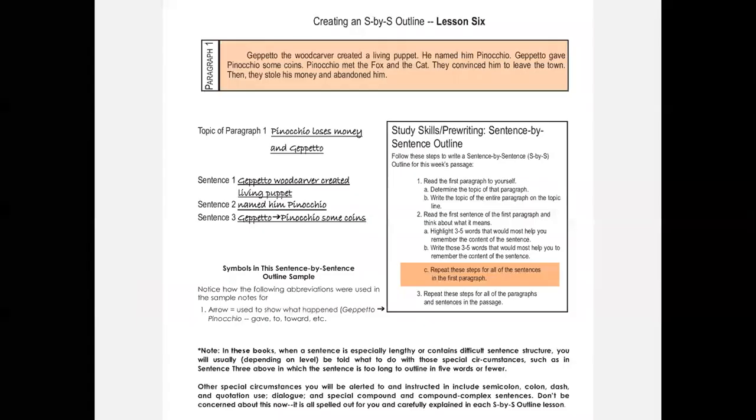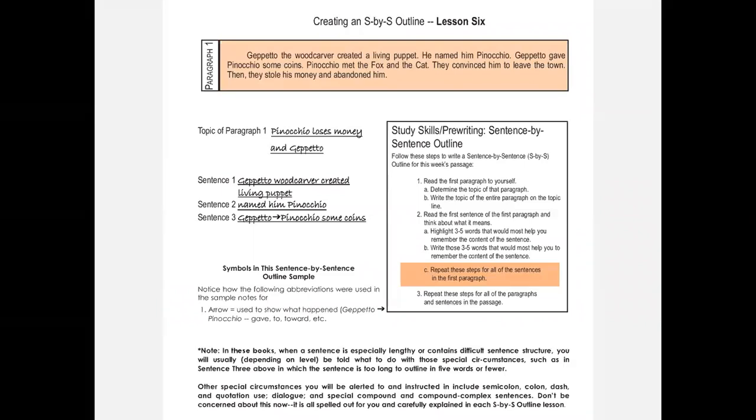All right, so then the next step says, repeat these steps for all of the sentences in the first paragraph. And then the first paragraph is done for the student, including symbols and the outlining lines. So the topic of paragraph 1, Pinocchio loses money. Sentence 1, Geppetto, woodcarver, created living puppet. Sentence 2, named him Pinocchio. Sentence 3, Geppetto, arrow, Pinocchio, some coins. And they could even use Pinocchio plus coins for some, and they'll get more and more savvy as they go along.